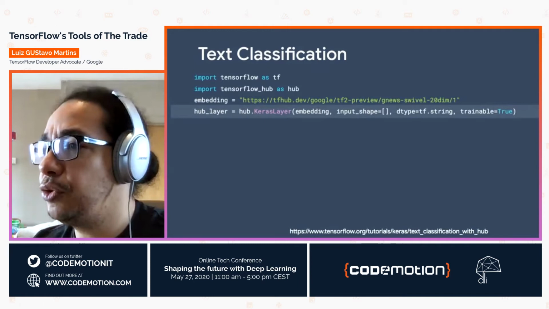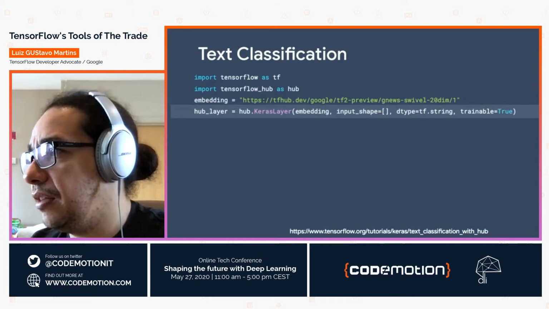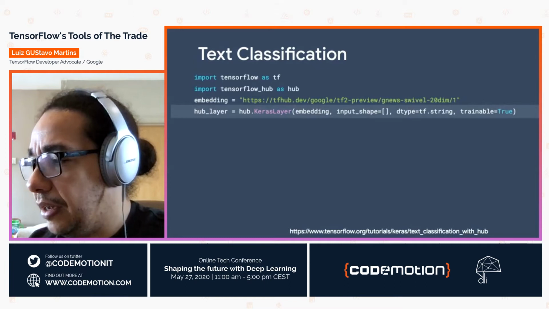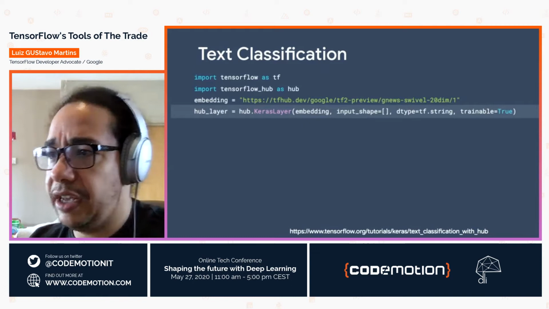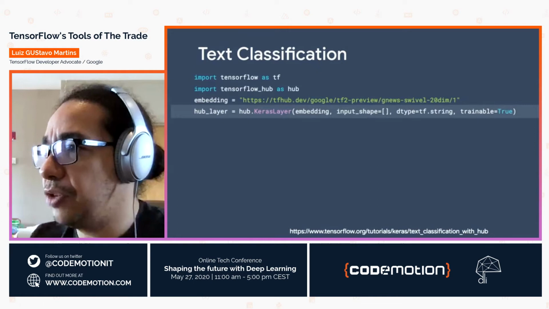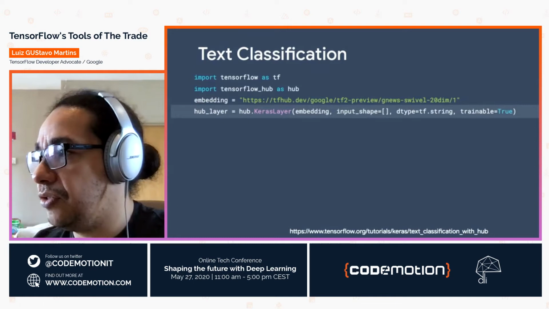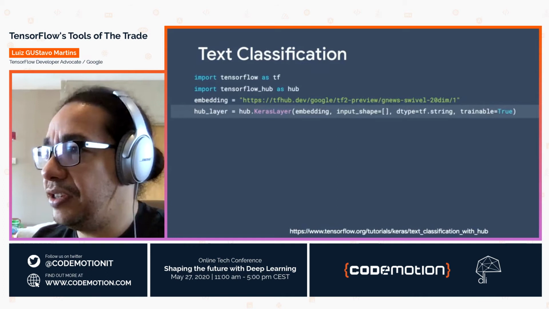So to use an embedding, again, same thing. You get the URL from the documentation. In this case, we are going to build a model. We're not going to just use the embedding. We're going to build a model to classify if a text is positive or negative in sentiment. So first of all, we load a Keras layer. If you know what Keras is, it's one of the APIs we support on TensorFlow, it's the suggested API. And we are going to load this Keras layer as an embedding.